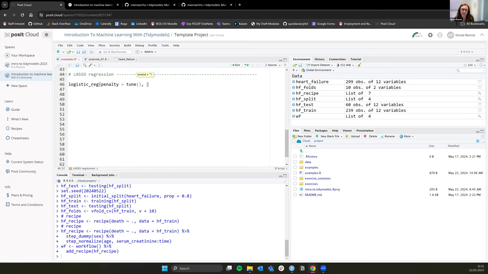To make sure that we're doing lasso regression and not just standard logistic regression, we want to set mixture equal to one. There is another method for penalized regression called ridge regression that you might want to have a little look at some point. In tidy models, the way you switch between ridge regression and lasso regression is changing the value of mixture. You can do something that's halfway in between the two, but for the purposes of today, if you want to do lasso regression, mixture is equal to one.